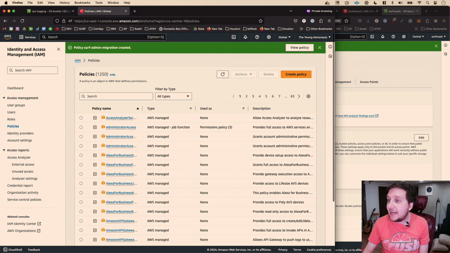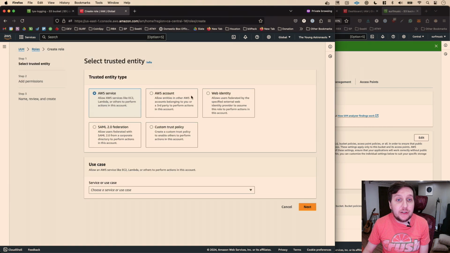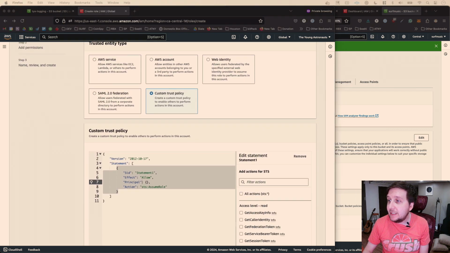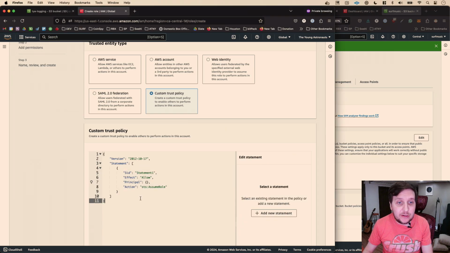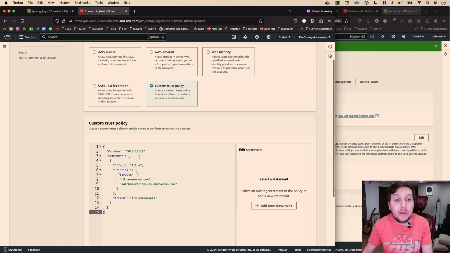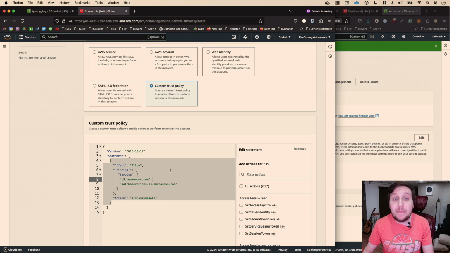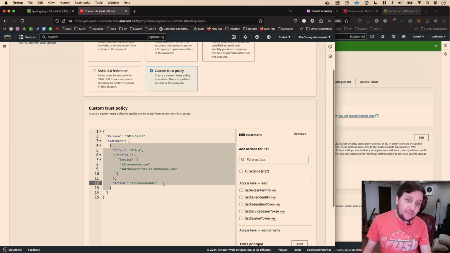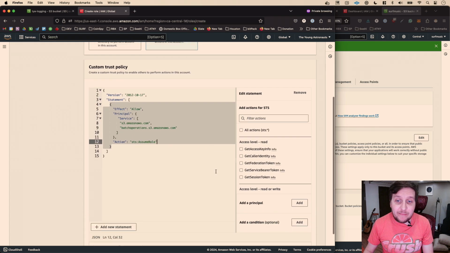The next thing we want to do is actually create a role that's going to use that policy. So we're going to go to roles, and we're going to go create role, and we're going to choose a custom trust policy. And now for our custom trust policy, all we need in here, again, these will be linked in the description. We are saying we want to allow working with s3.amazonaws.com, as well as the batch operations domain, and action assume role. That's all we need there. And then we click next.